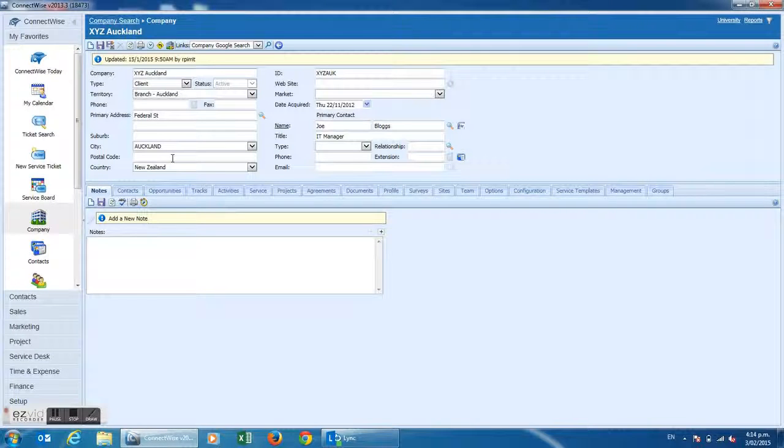Now, the request for change form in ConnectWise has been created via configuration. What we need to do is create a new configuration, and then from this configuration we need to create a service ticket on the change management board, and that will work us through the process right through to the point that we've submitted the change to the customer.